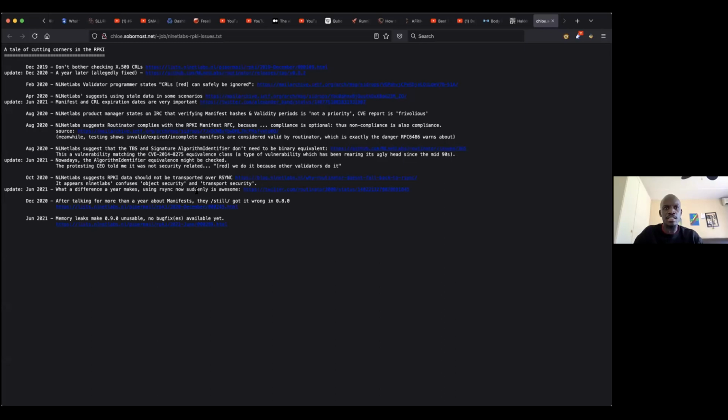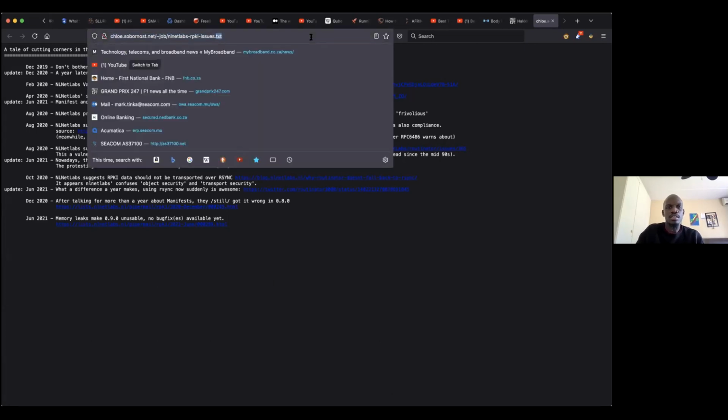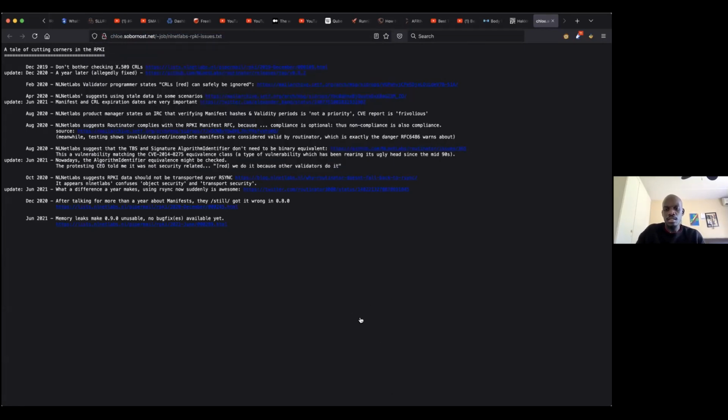Let me see if I can just share that. So there's a couple of Rotinator issues. I think these are the ones that I've found that are sort of making me rethink Rotinator as a valid validator going forward. And I'll just share the link in the chat so others can also have a look.